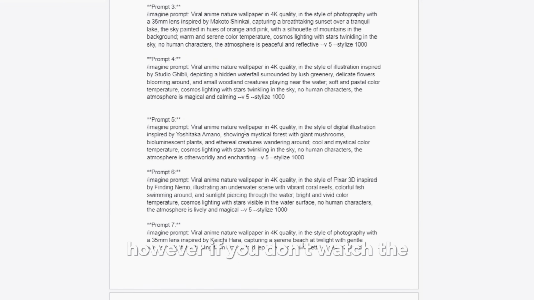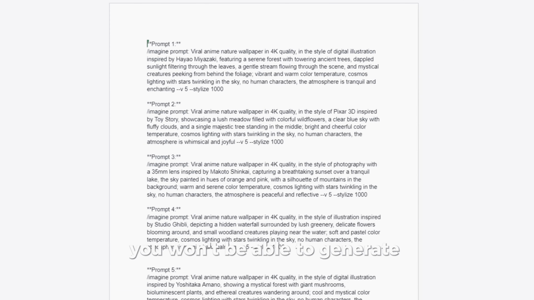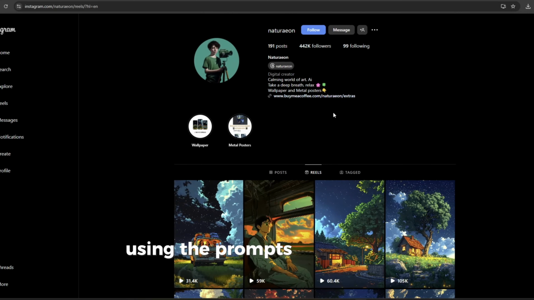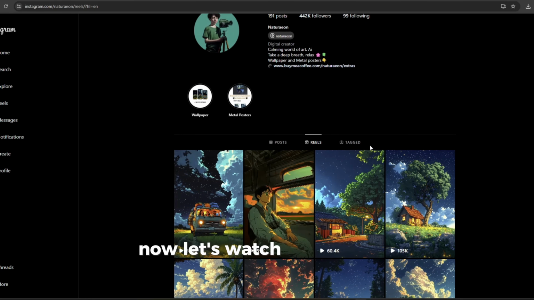However, if you don't watch the entire video, you won't be able to generate images properly using the prompts. Your results won't be the same. You need to use some tricks, so don't skip the last part of the video. Now, let's watch one of their videos.